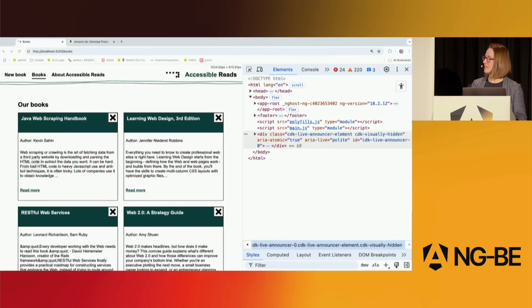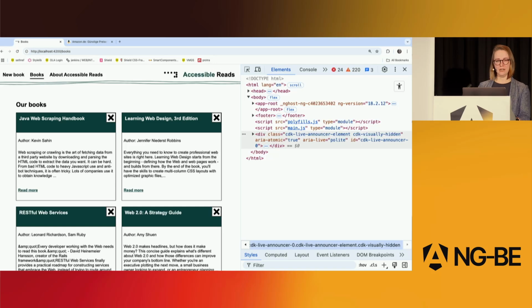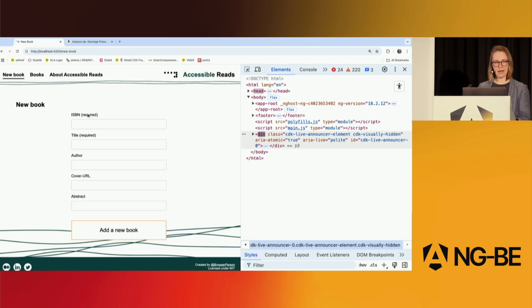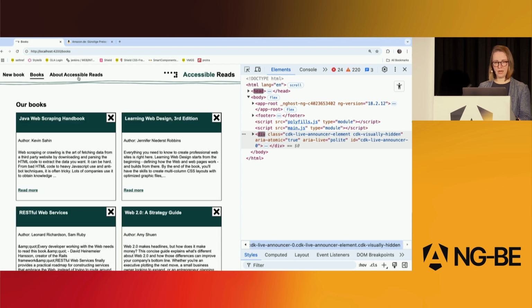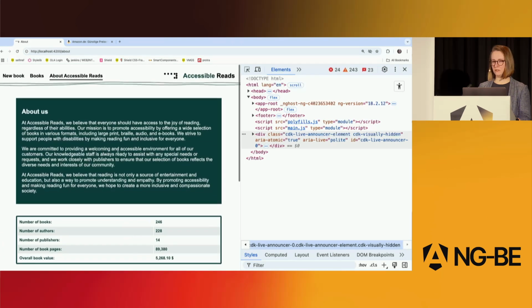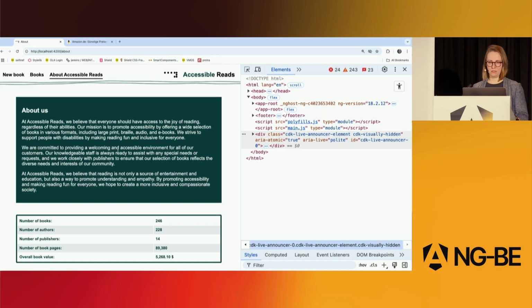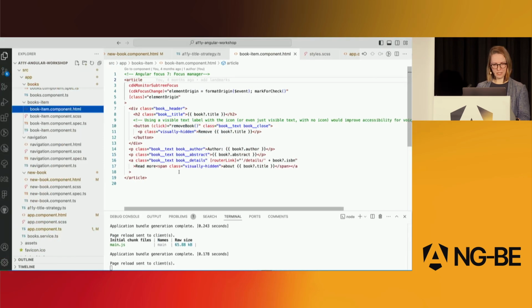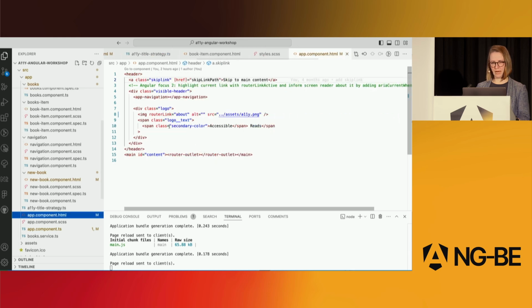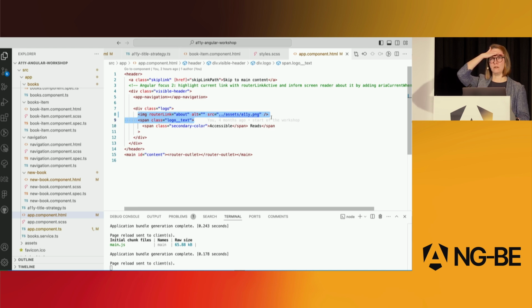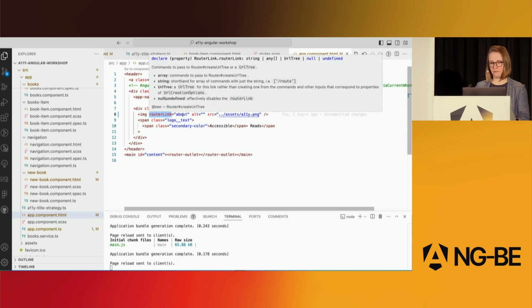Looks good, yeah. So I have an application here, which is quite basic. I have a form, I have some books, and I have some text, some tables, some videos. So some typical use cases for accessibility. What I will do here, it's my app component where I have the logo. I hope it's big enough. Is there anyone who cannot see the screen or the text is too small? Okay, so I just add a route link, and I will use the about path for this.